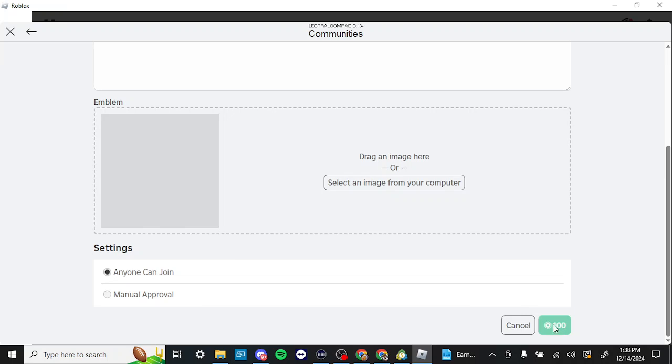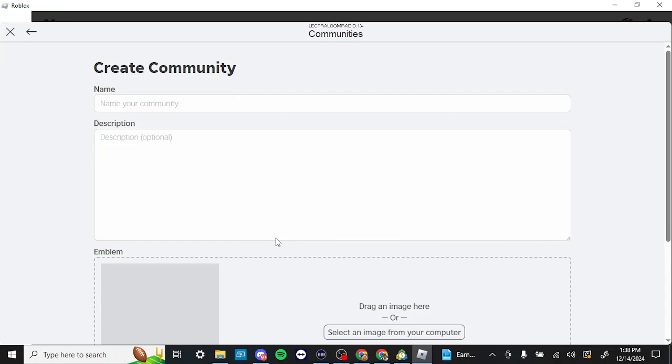here, and it is going to cost 100 Robux in order to do this, but that is how you create a community in Roblox. And that's all there is to it.